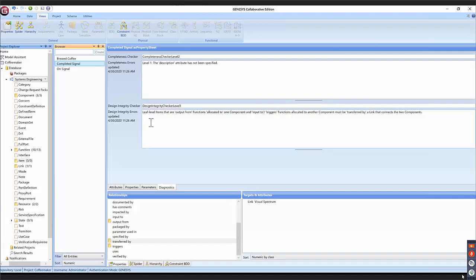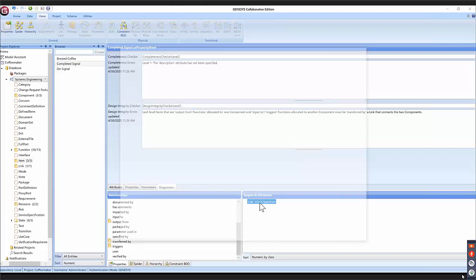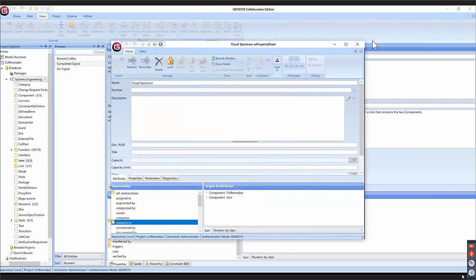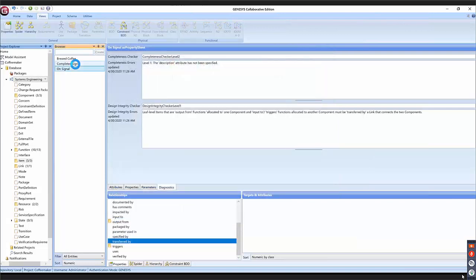I actually need to go in and I'll take this link, bring it up in a property sheet, and I'm going to have it connect the two sides. On one side, it's the coffee maker sending the message. On the other side, it's the user seeing it. Okay. So now my link is wired up. My item is being transferred by that link. And if I click off and click back on, I've resolved the problem.